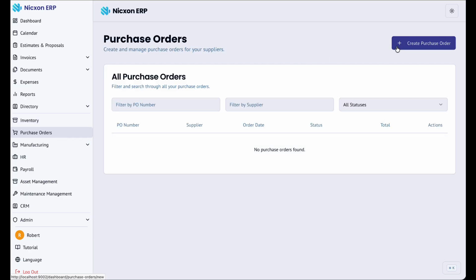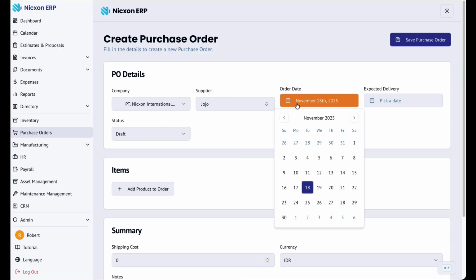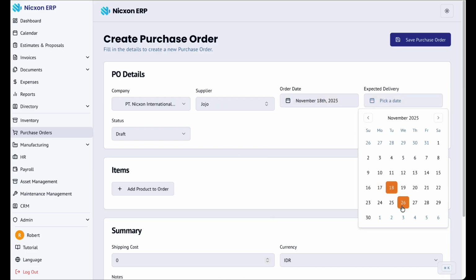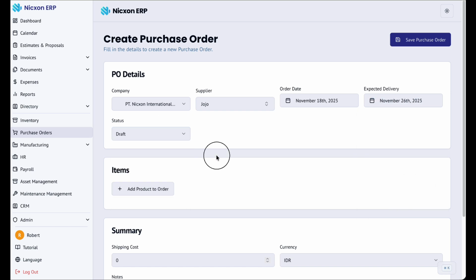This is our first page. We create a new purchase order. Here is how we create our purchase orders. We need to choose our company or business name and the supplier that we want to request the supplies from, the order date, and when we expect to receive them. The status by default is draft because we are still creating it.